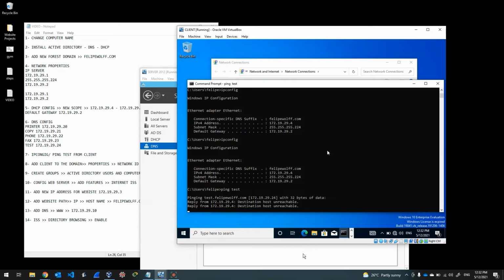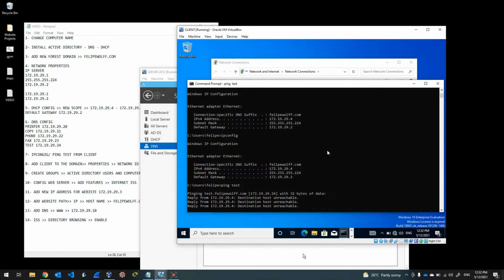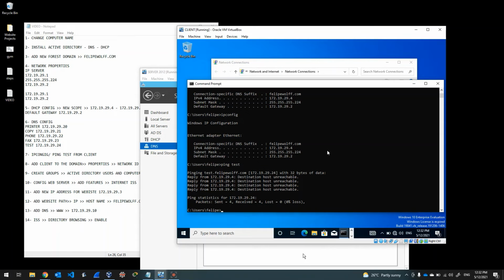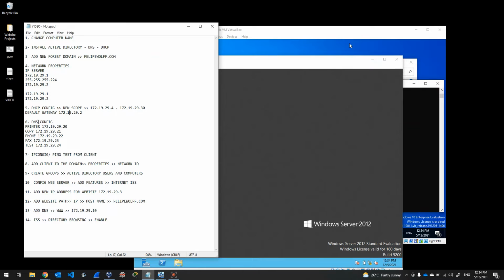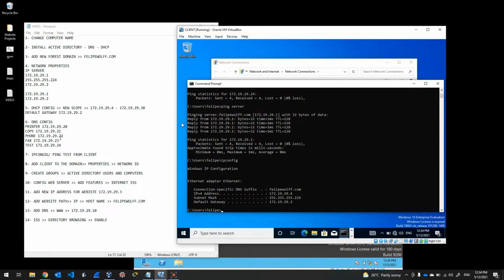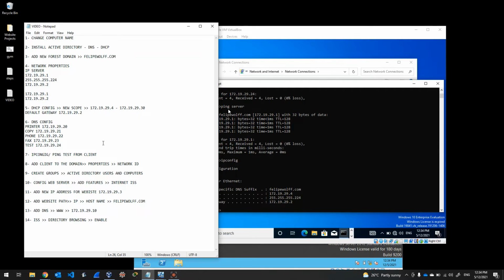Of course it's giving "host is unreachable" because that machine is not actually on, but we send the packets and receive all of them. Even if you ping the server, they can see each other in the network. Okay, so we have DNS configured. The client machine is looking to the DNS, and we did the test from the client as well.